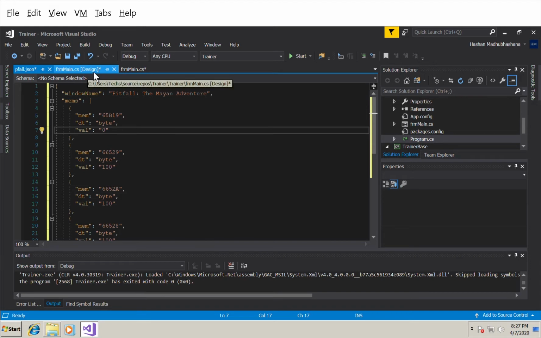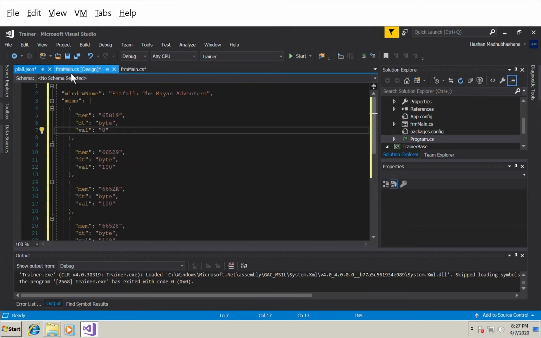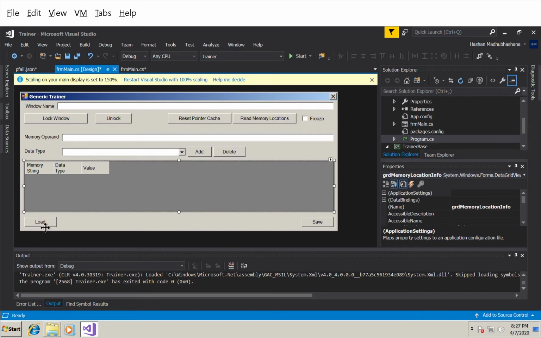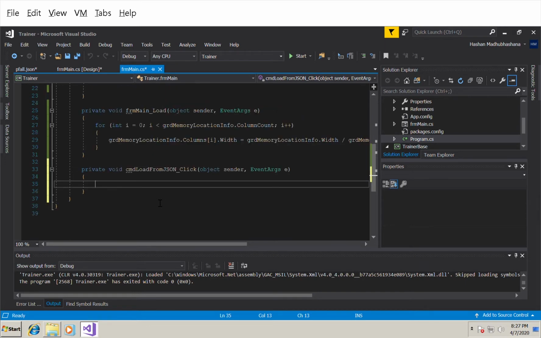And the value column should be editable. Let's set the editable later. Now let's implement the load code. Now I double click this. So we need to first instantiate the open file dialog, so the user can select any file. So let me instantiate that.